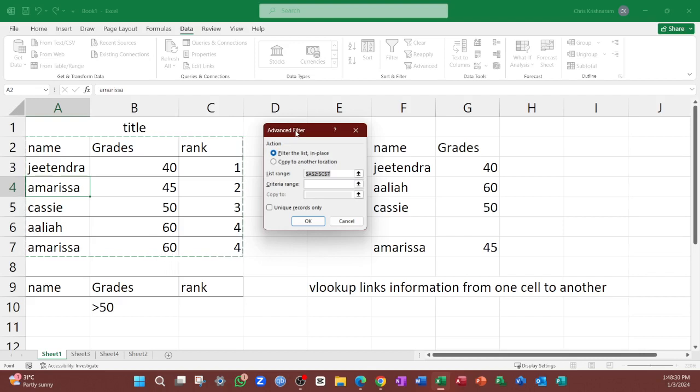In this box, we're going to do 4 things. 1, we're going to switch from in place filter to copy to another location. That's the first thing we're going to do, because we want to extract it to another location. 2, the list range. The list range is basically the table. By clicking on the table and then advanced, the table is automatically added. But if you want to ensure the table is added, if you click on it, notice some marching ants going around the table.